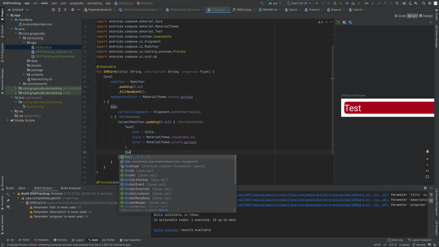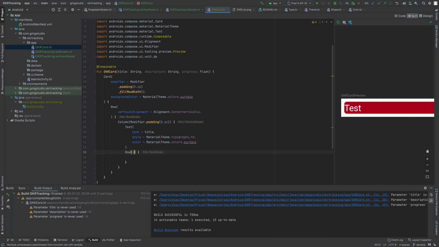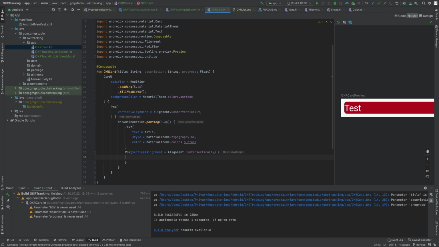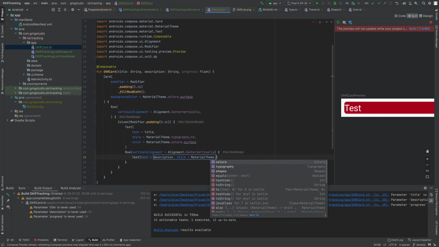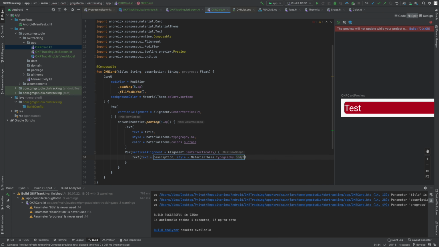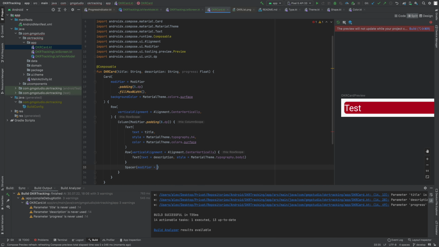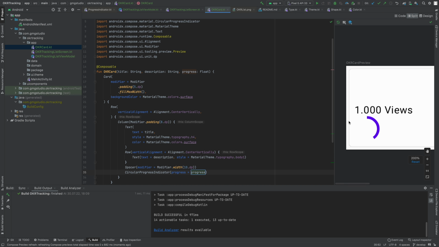Now we want to create a new row which will take the argument vertical alignment, and vertical alignment is equal to Alignment.CenterVertically. And we want to add a text in this row. The text is equal to the description. The style is the MaterialTheme.typography.body1. And we want to add a spacer to have a spacing, which will take the modifier.width, which is equal to 10 dp. And we want to add a circular progress indicator, which takes the progress as argument.